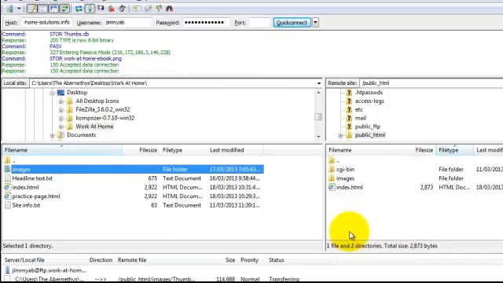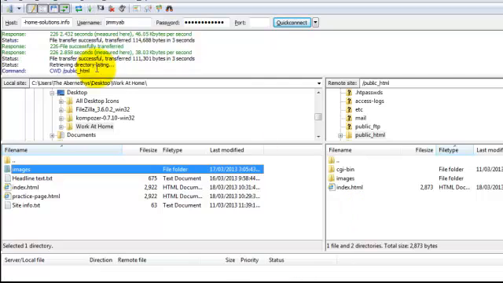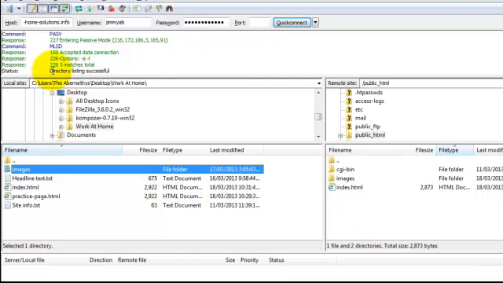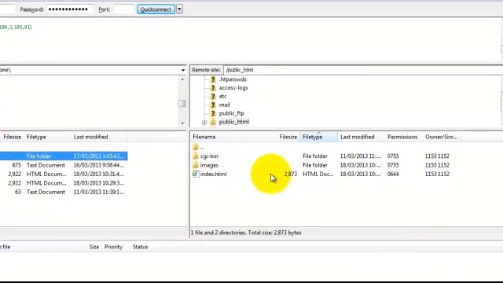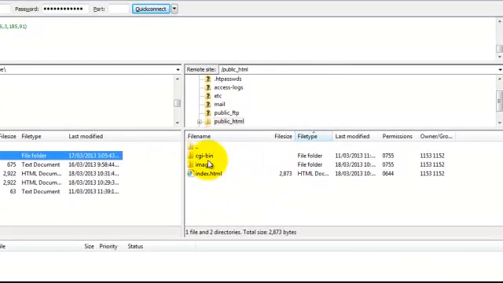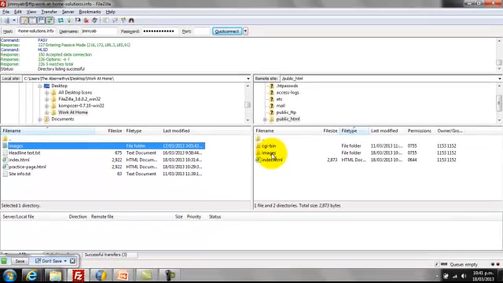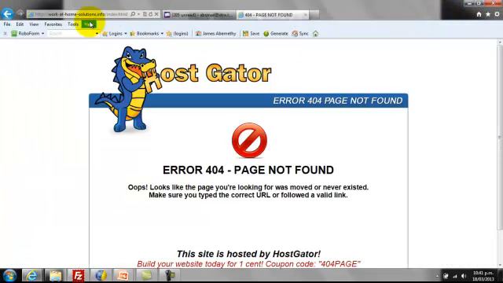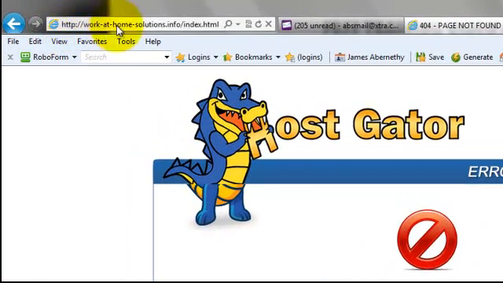Okay, it's doing its thing here, and there we are, directory listing successful. Okay, so we now have this file, our index file, and our images folder uploaded to the internet. So it should be live. I'm going to refresh that one more time, and it's still telling me directory listing is successful. So I'm going to minimize this. Now I'm going to go back here and see this file name here. We're going to refresh that.